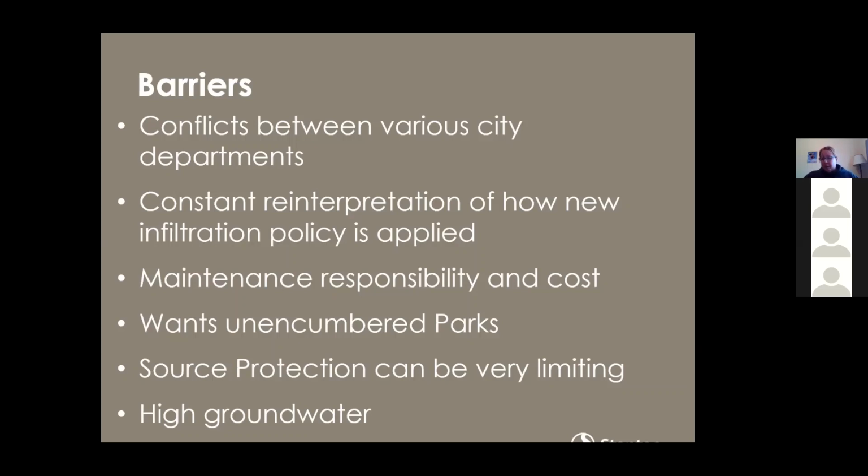Maintenance responsibility and cost. Again, it comes down to who's looking after these. Is parks responsible? Is stormwater responsible? One good thing that they did do is that the City of Kitchener has a stormwater utility.